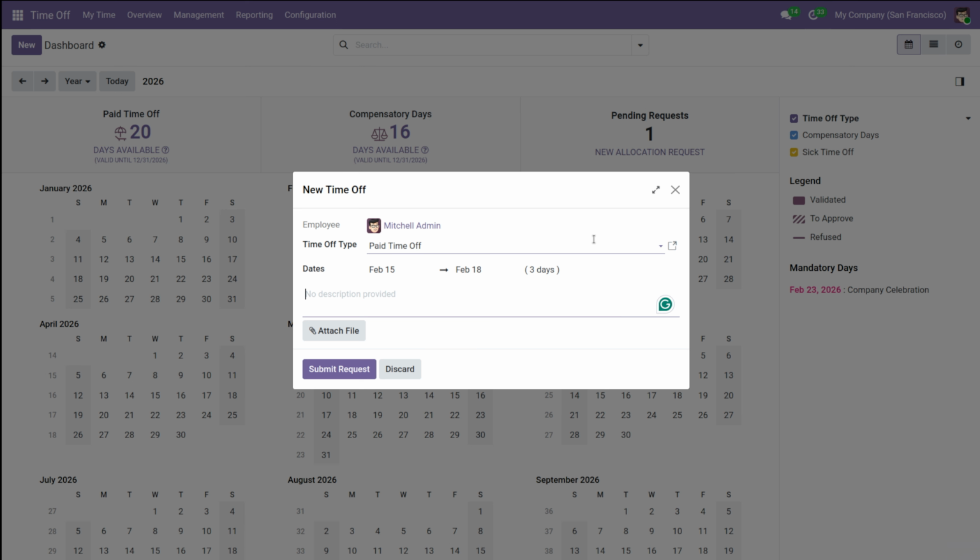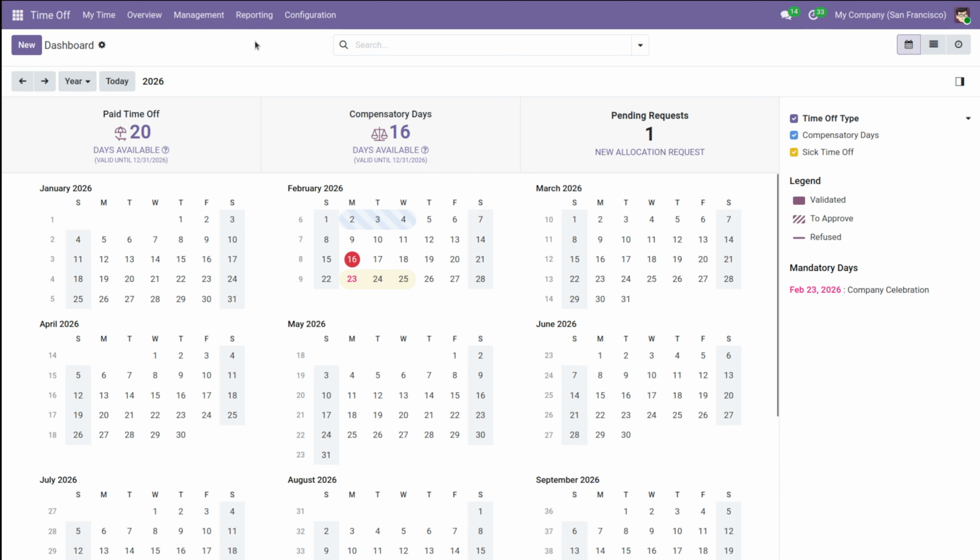Okay, so here you have 3 days, and if you have to provide any description, you can give it over here, or even you can attach the file. And then you have a lot of time off types over here, like the paid time off, sick time off, and all. So the manager can easily view it from here.